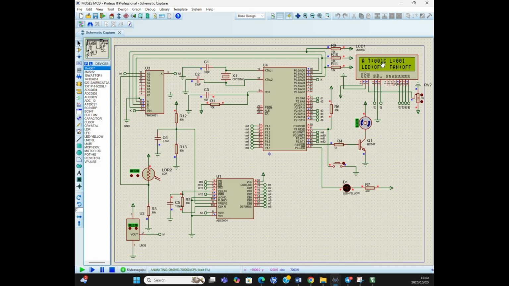I will start by demonstrating with my fan. When the temperature is above 30, the fan is supposed to spin. I'll increase the temperature on the LM35 temperature sensor. As you can see, when I'm increasing the temperature on the LM35, the temperature on the display moves as well. Let me carry on.